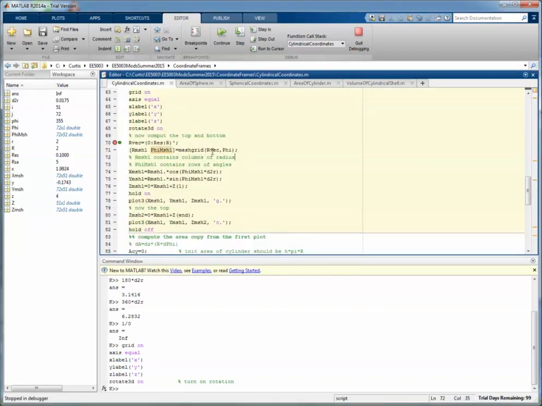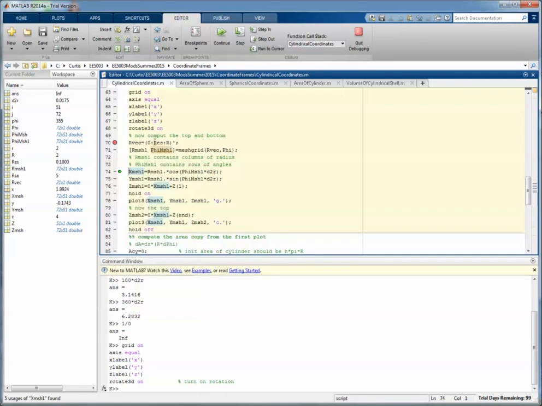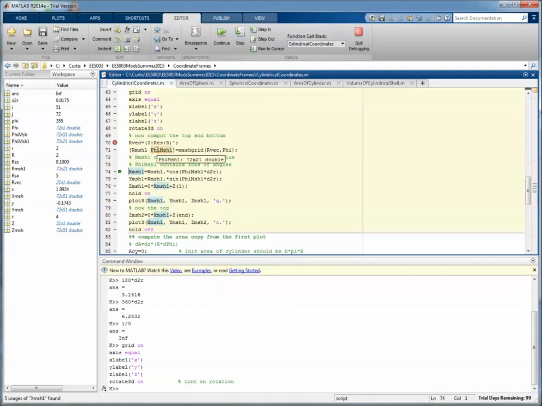I'm just going to do the mesh grid, but this time I'm going to use the r values. So here's my r. Here are my list of r values from 0 to r, and my list of phi values. And so now I have another set of matrices that give me the radius and the angles for the end cap. And then I can use the same two formulas here. This time, the only difference is I'm going to take this one and multiply by 0 and add z1 to it.